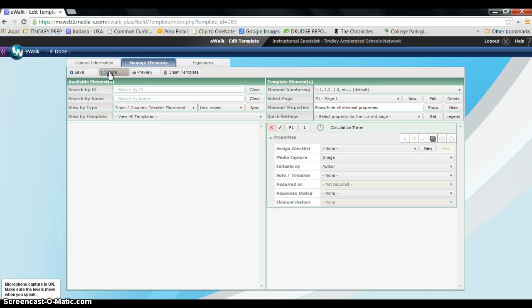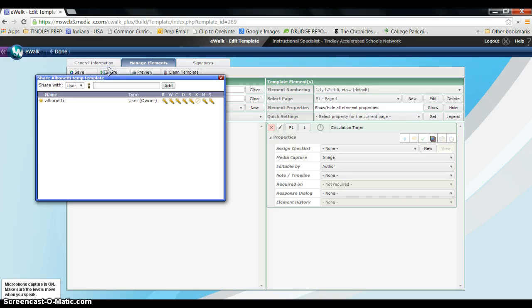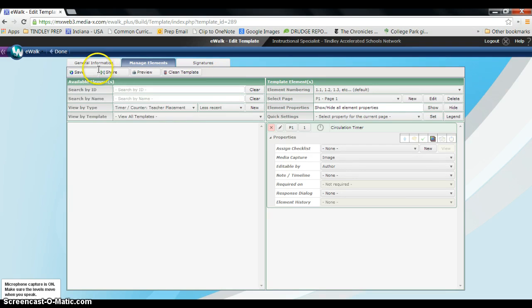Now I need to share it to make other schools able to see it. So I click Share, and I want to click the site, meaning the school. So for right now, I'll just start out by making Tindley Accelerated School the one able to use it. Click Add, and I believe I need to uncheck these boxes to make it usable by the school. I'll be honest, I'm not sure yet, so I'm just going to click on those to be safe. I'll know more later. Save it again, and I am done.